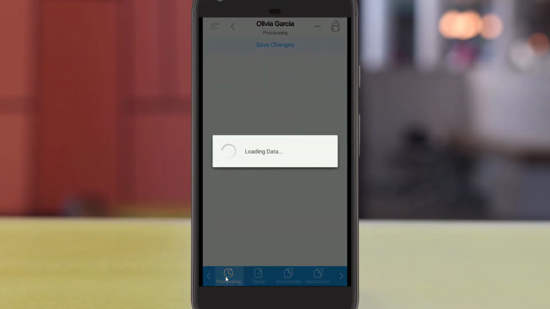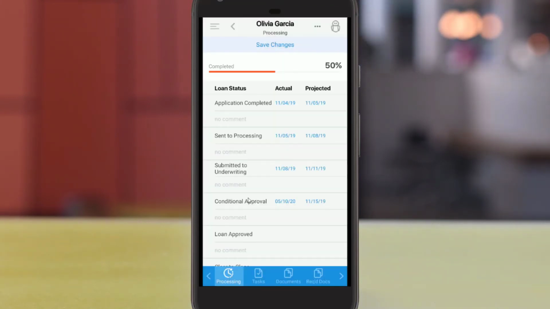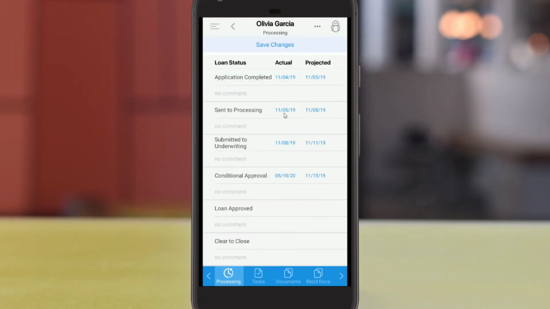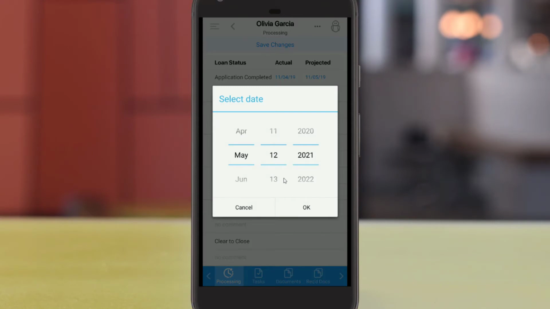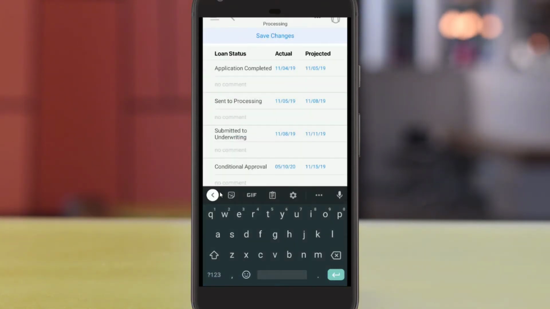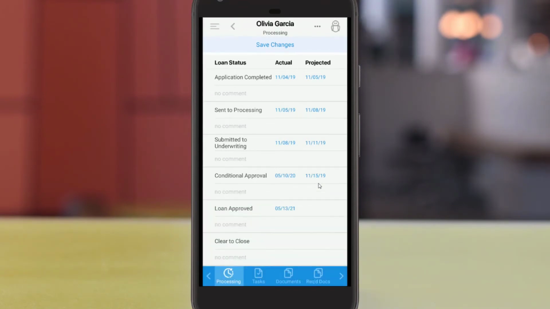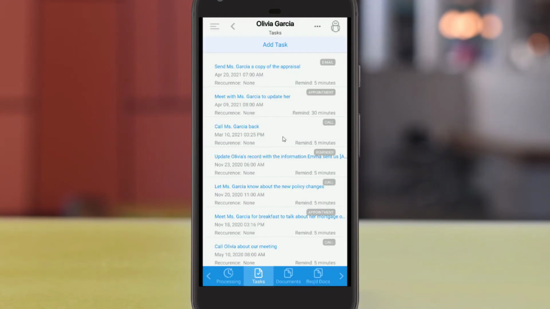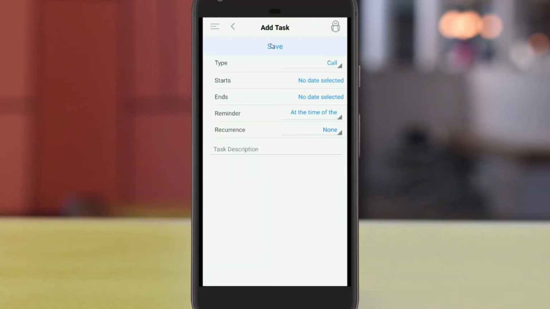Processing can be used to track and update client records as they progress through the in-processing stage of the mortgage pipeline. Dates can be selected by tapping a field, and comments can be added for each stage. Tasks will show any of your CRM tasks that have been linked to a record. New tasks can be created from here using the Add Task button at the top. These will automatically be linked with the current record.